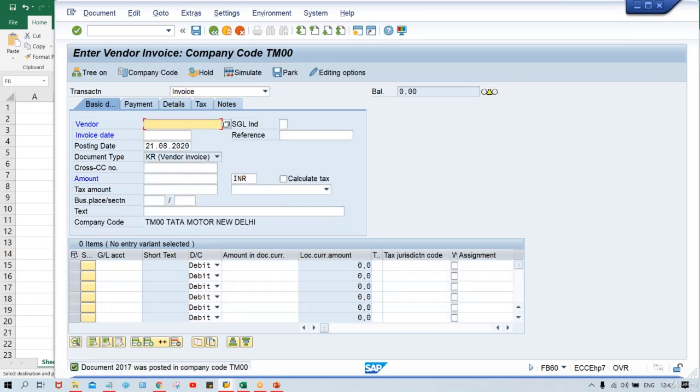Since we are posting in the previous period, that is why you have to press enter twice and thrice, because the system is releasing a warning message that this invoice is getting posted in the previous period. It is a kind of warning message saying that kindly check whether you have given the correct invoice date and posting date or not, right?